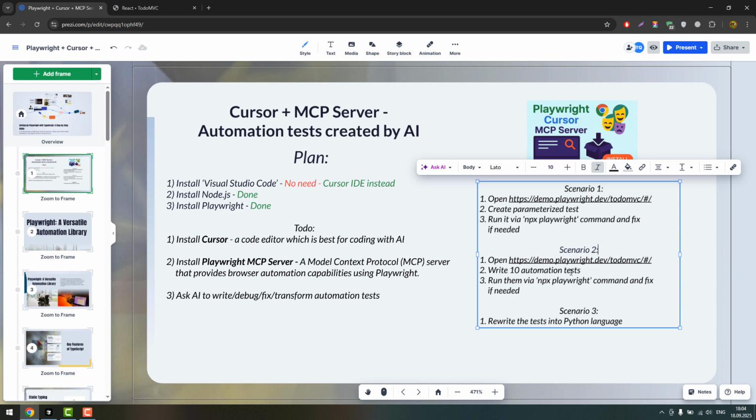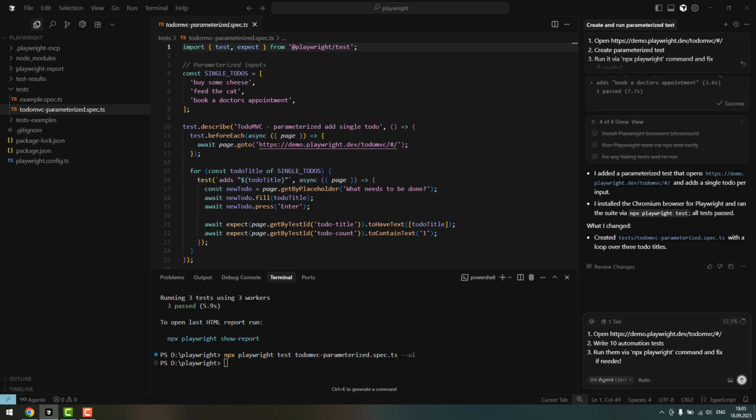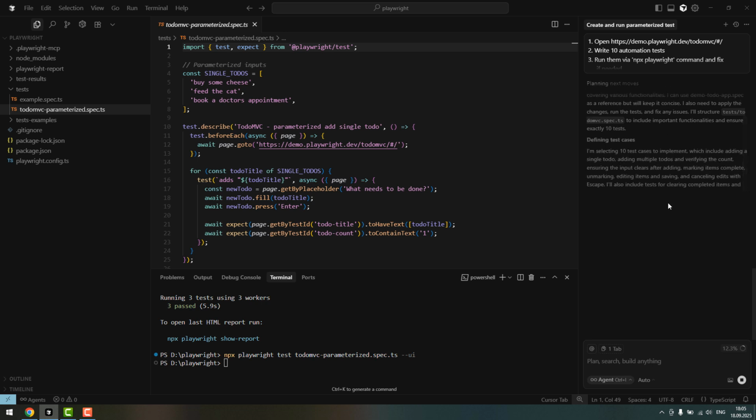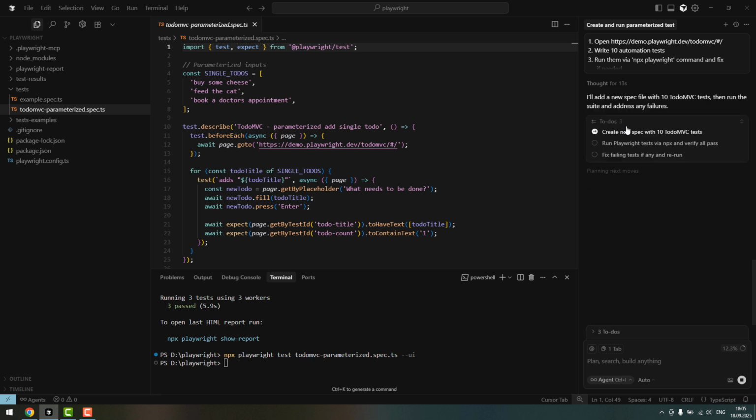Here the situation is the same, but we just ask our AI to write 10 automation tests. Not one complex, but 10 simple tests. Let's have a try. Let's copy. Let's paste the scenario here and let's press enter button. Our agent is planning next moves. It created 3 to-dos. Create new tests, run these tests and fix them if they fail. So it creates a new spec file with 10 tests.